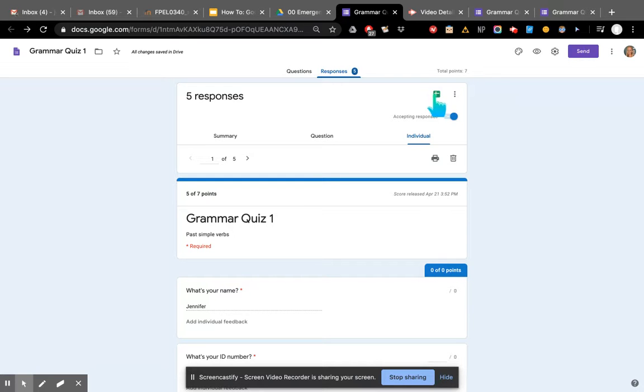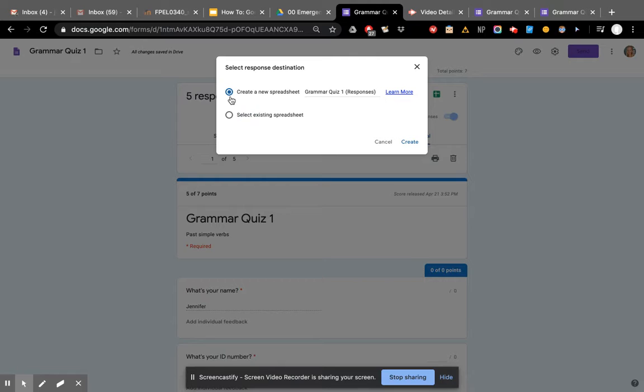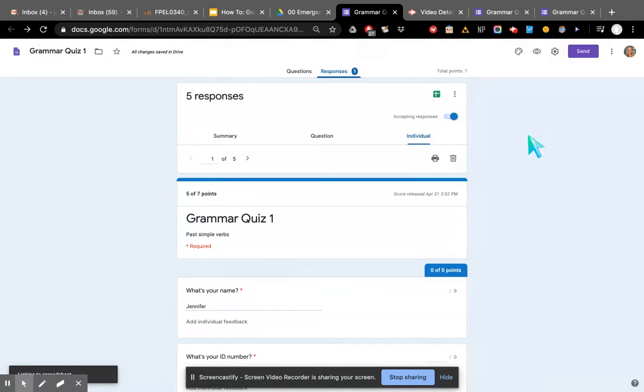If you want to look at it in a little bit more analytical way, you can always do it in a Google spreadsheet. So if you click this Create Spreadsheet button here, it'll say Create a new spreadsheet. And you probably usually want to create a new spreadsheet unless you have an organizing system already. I'm going to do Create.